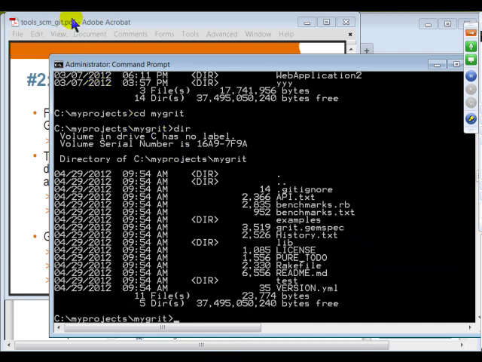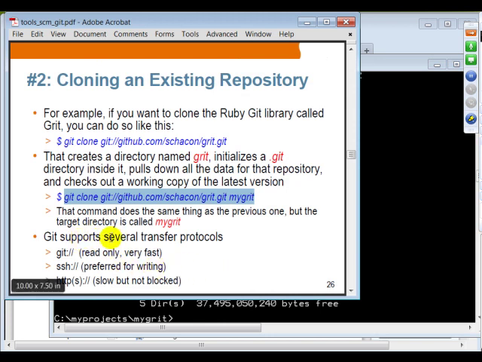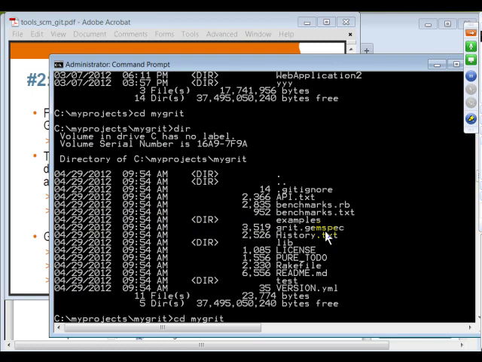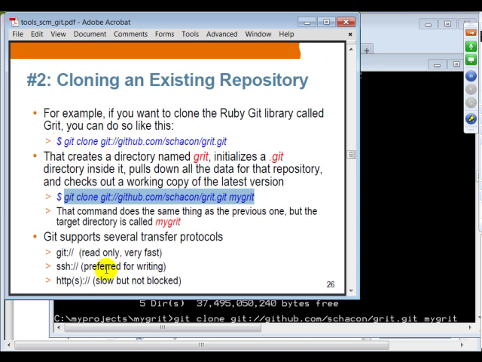Okay, Git supports several transport protocols. The Git protocol is typically a read-only operation, but it's very fast, and that's basically what I used here. You can use SSH, which is preferred for writing. And you can also use HTTPS, which is slow, but it's not blocked. So if you are working within a firewall, this might be your only choice, because the other two might actually be blocked by the firewall.